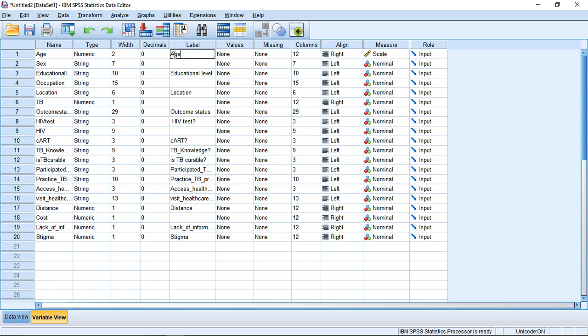What's the difference between name and label? Here the names have specific rules. You cannot use space, you cannot use special characters. The only character accepted here is an underscore. But don't worry about that. Just come to label. Here you have the freedom to write something in full. For sex, you write sex. Education level, that's fine. Occupation, you can see it's not written, so you want to write occupation. You can write a full word here. There's no problem. Location, okay.